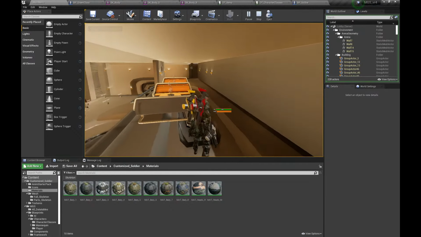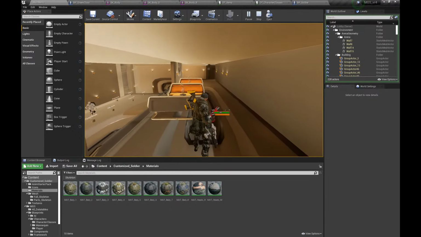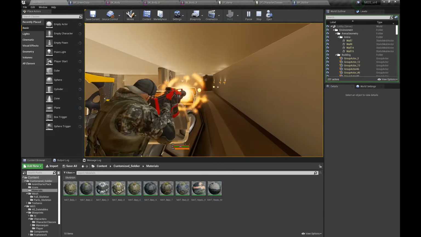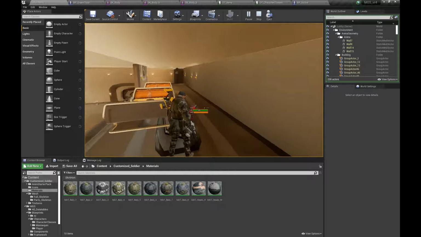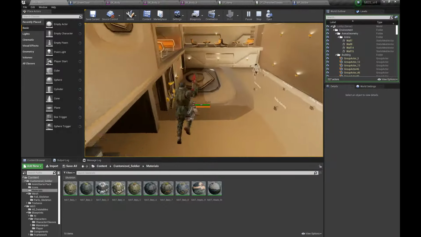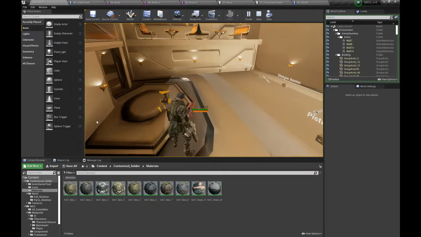But it's all working now. Reloading and everything, because we are using our skeleton, so we don't need to worry about the animations and everything else. Okay, so this is how you add your character.